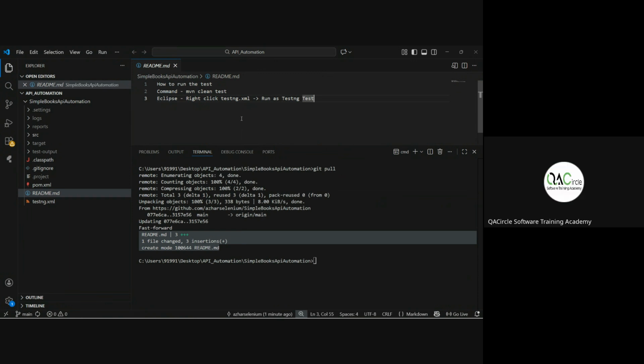To understand the concept of pull request, let's say me, Manju, Pavitra, Dharni, Vanshini, all are working on the same project, simple books API automation. So everyone is working on different modules. Rajesh is working on, let's say, create client. So he created client, he will raise a PR, pull request, to make sure his local changes are merged.